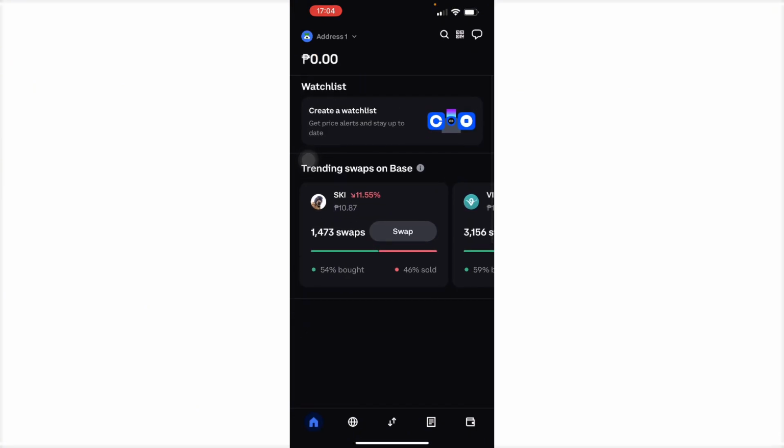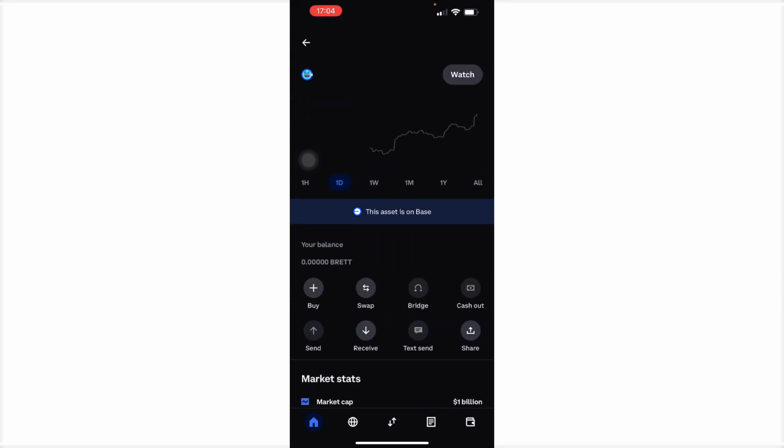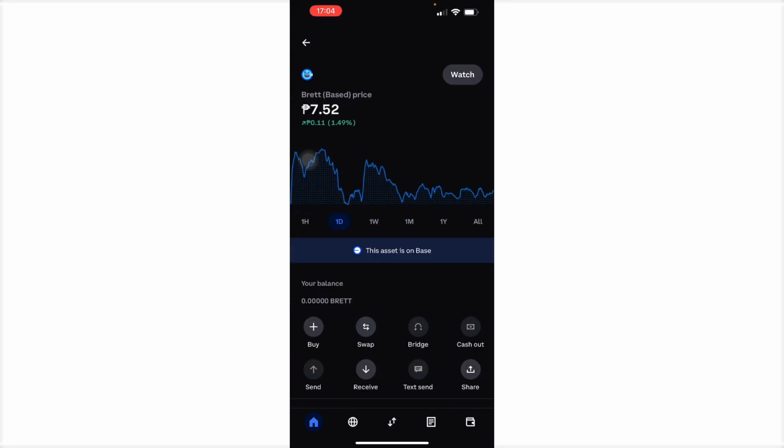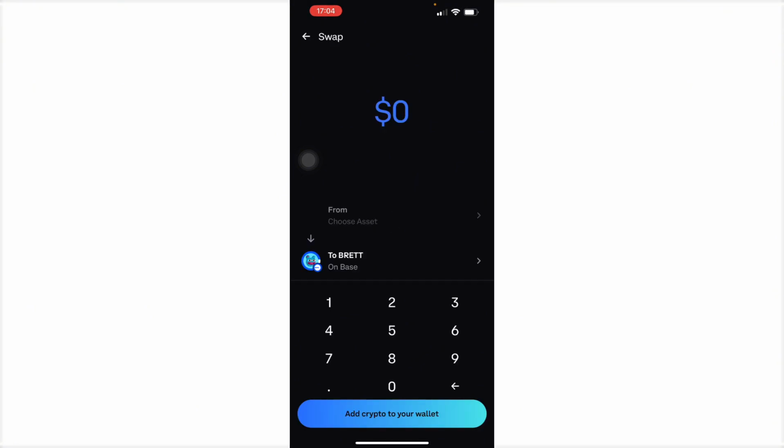So you can see the trending swaps that are going on right here, such as Breadth and the Base network. So let's actually use this as our basis. So we go here and then you will see this asset is on Base, and you will see its local price. And then all you have to do right here is press swap. So from swap, it's going to show you this interface.